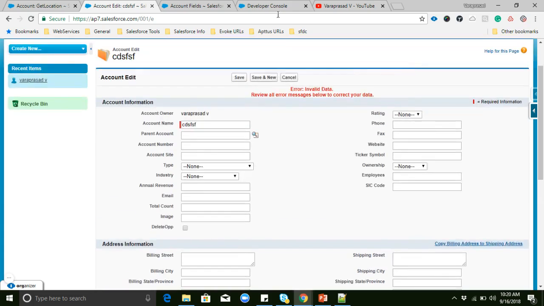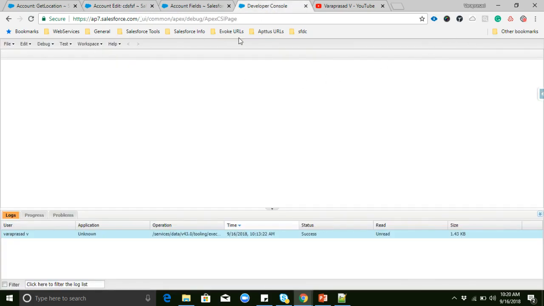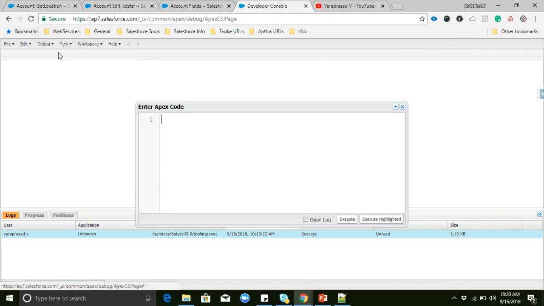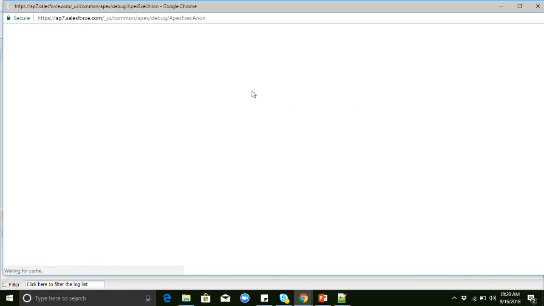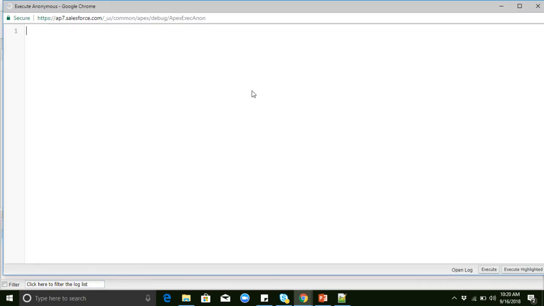I will open my developer console and insert some sample records here so that we can check. I will open the anonymous window. Here I will try to insert 5 records so that we can understand which records will be inserted and which will not. I'm creating a sample account list here. This is the empty list I'm creating. After this, I will add 5 records here.